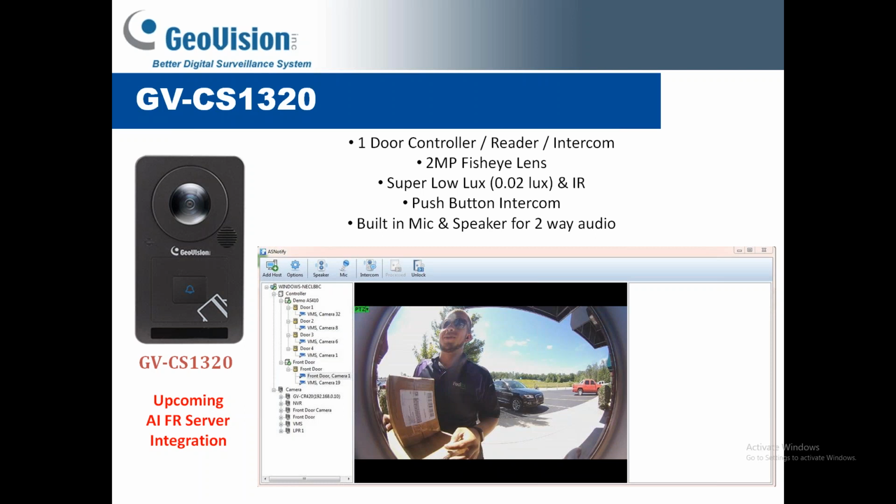Another unique thing that is available now, once the AIFR server software comes out, is you can pair this device with the AIFR server software and turn it into a facial recognition unit. So it's a very convenient solution because it's right there looking at someone's face as they walk up, present their face, and then the door would unlock based on that.